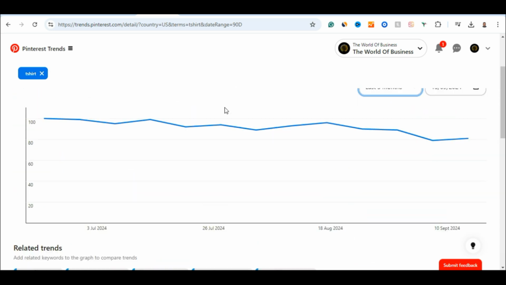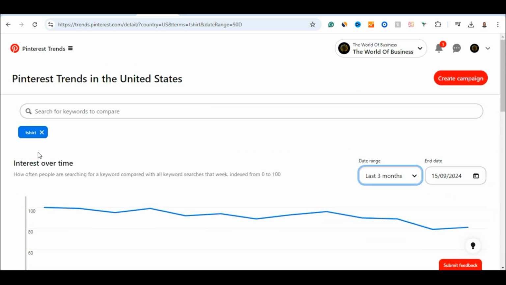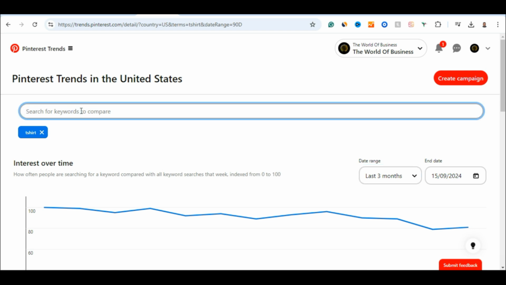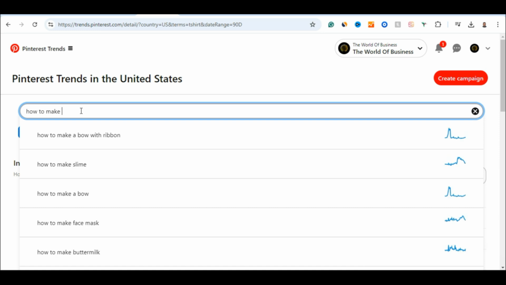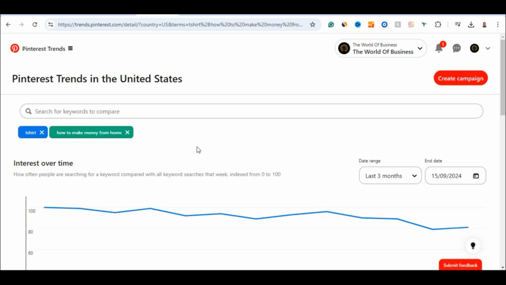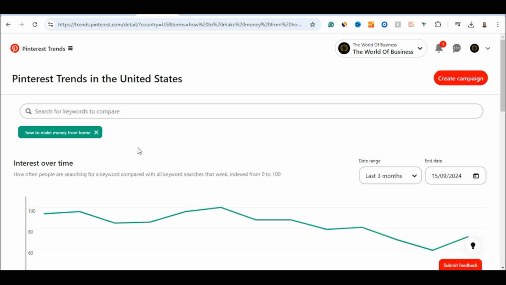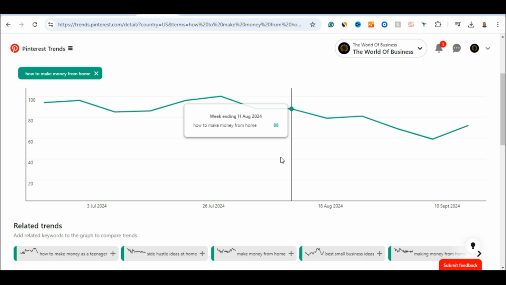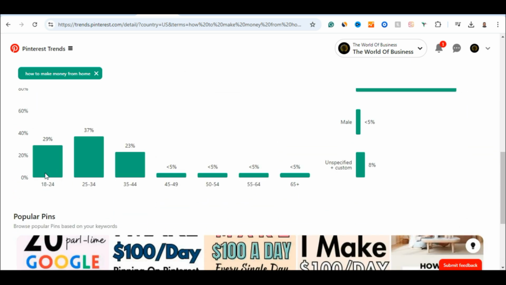So now that we know the type of keyword that you can search for, let us see. If you want to go into how to make money, you can just come here and search for how to make money, and if you see here how to make money from home, if you click on that, it's going to pop up here, and we are going to remove t-shirts and leave how to make money from home. And if you scroll down here, you can see the range of amount of people that are searching for this particular keyword.